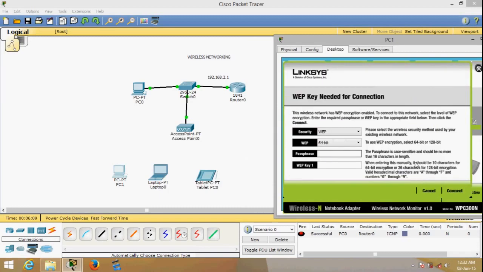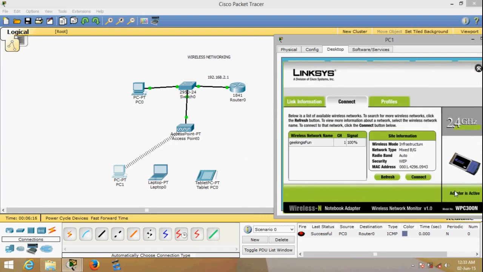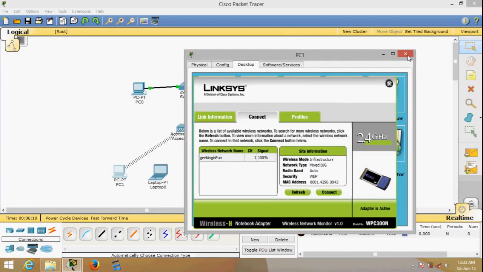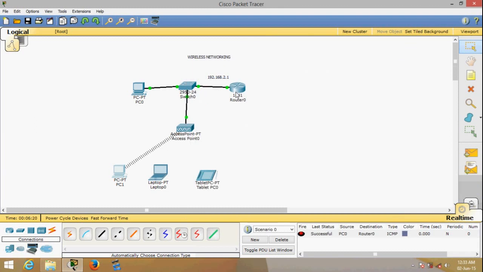I'll click connect and put in the password, 1234567890. When I choose connect, it's connected. The moment it's connected, you can try to ping this router, for example. Just for fun, we'll try to ping. Instead of ping, I'll try to send a message instead. Sorry, it failed, but let me try again.